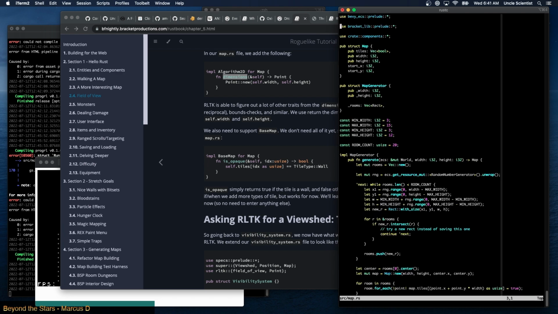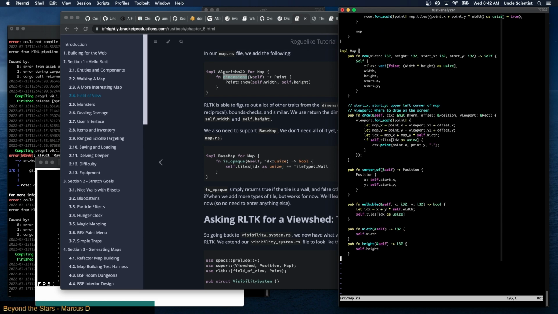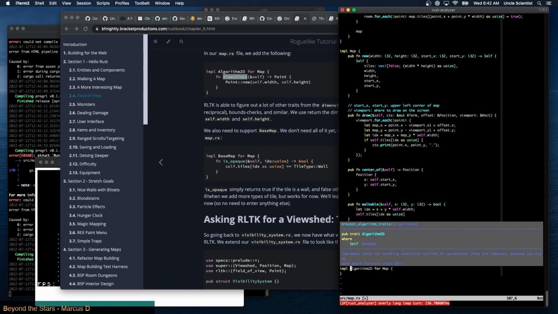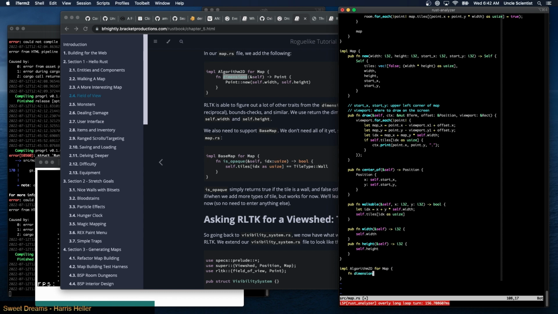We have the bracket-lib prelude, we have the components, and we have the map here. So we have impl MapGenerator, here's impl Map, and then we'll just say impl Algorithm2D for Map. And that should be, yeah. Implement these for handling conversion to and from 2D coordinates. They're separate because you might want Dwarf Fortress style 3D. Okay. We have to implement dimensions, and we return a point, and we're going to do Point::new, self.width, and self.height. So it's exactly the same code.